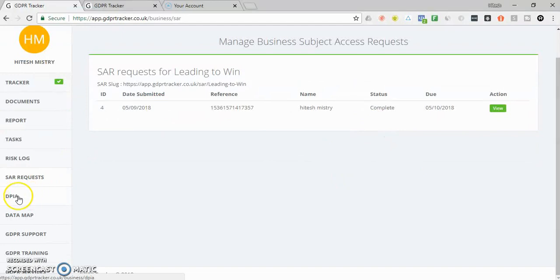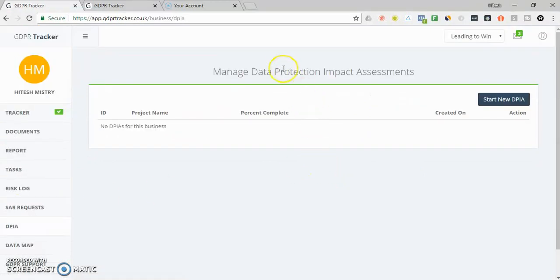Just go on to DPIAs now. So, data protection impact assessment. Whenever you're introducing a new process or system, you need to be able to assess the impact it will have on your organization in terms of personal data. I guess it all depends on what's the worst case scenario that could happen.